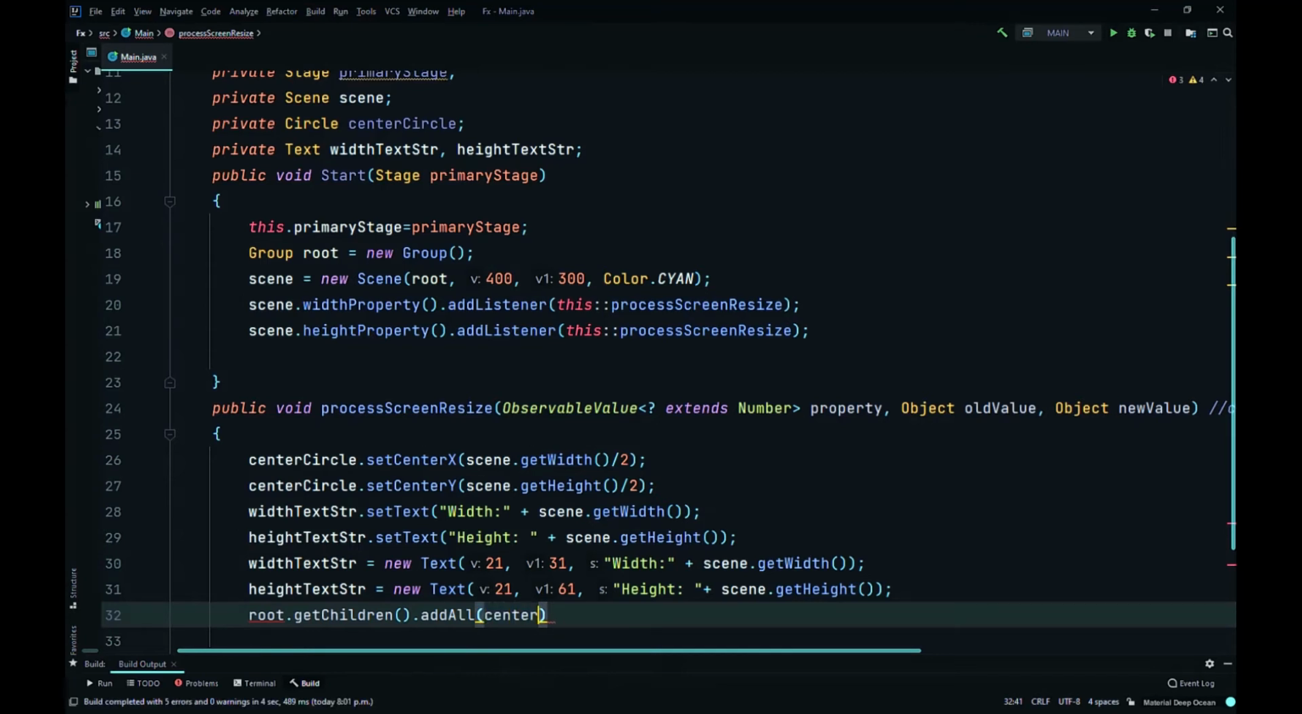Then center, we'll add the circle, center circle. So add the node, center circle, width, text, str. So add the first text object, and add the second text object, height, text, str. That's it.